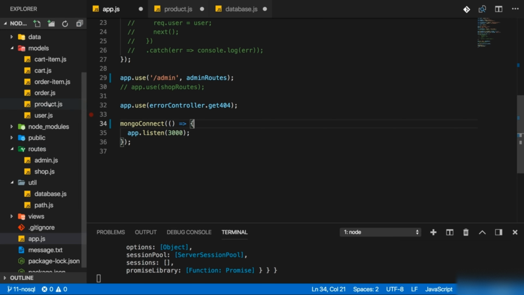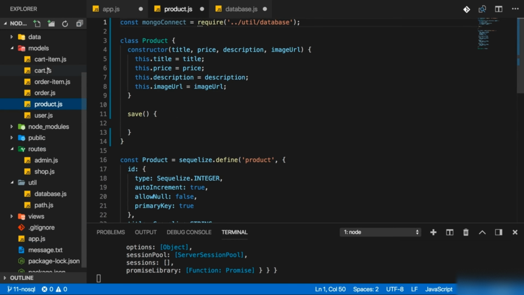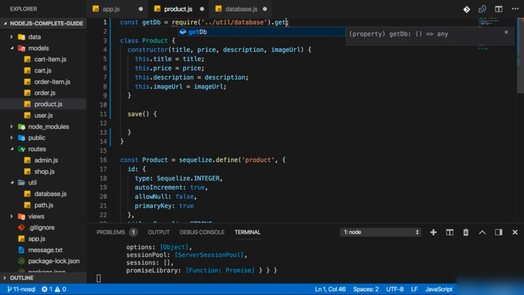But one thing I will be able to do is in product.js, where I create my product model, there I can now import getDB. And that, of course, is very useful because that means I can now call this function to get access to my database, and therefore I can use it to, well, interact with the database. Now let's use that database connection starting in the next lecture.